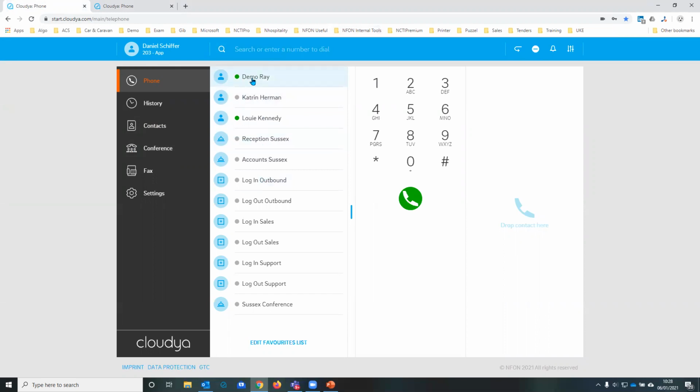If they're green, that means that they're actually free and available, and you could call them. If they're red at any point, it means that they are on the phone. For instance, if I do one now, you can see that this user goes red because they're now on the phone. And as soon as they become free, you can see they are green again.